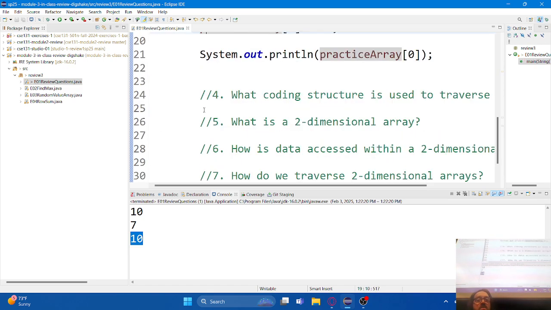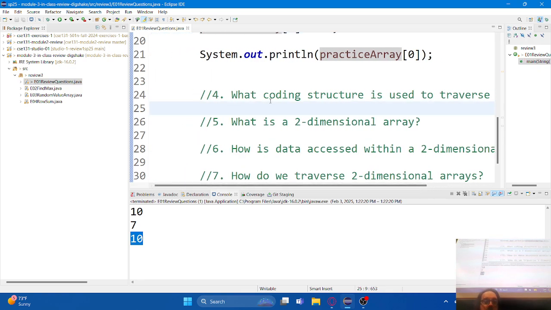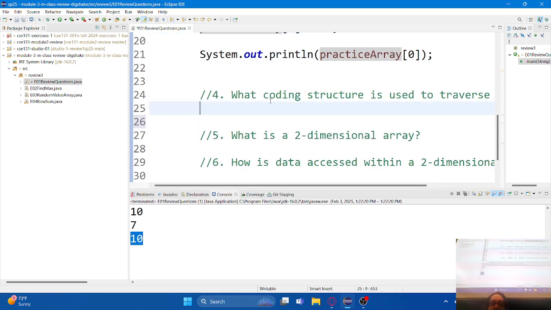All right, let me hop down to question 4. What coding structure is used to traverse arrays? It's one that we talked about a lot, actually, just last week. Well, first off, maybe we should pause for a second and say, what the heck does it mean to traverse an array? What does that mean? To traverse an array, what am I doing?